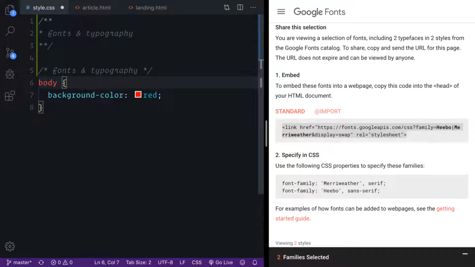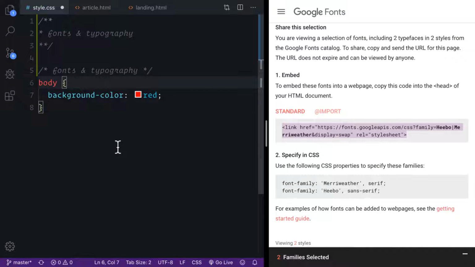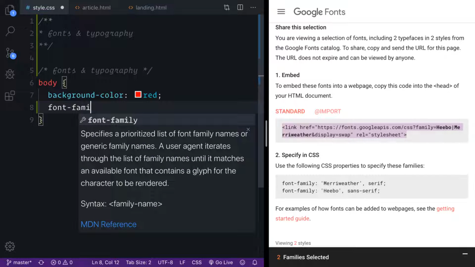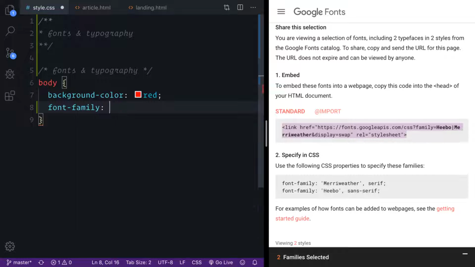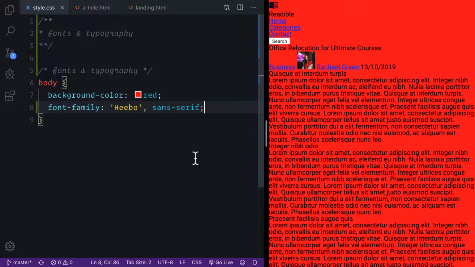Now that we have the fonts loaded in our HTML, let's use them. Because the sans serif font, the Hebo font, is more commonly used in the design, let's put that on the body element, as it will affect most elements inside it and is a quick win. Let's change the background color to grey and the font color to dark grey, just like the design.